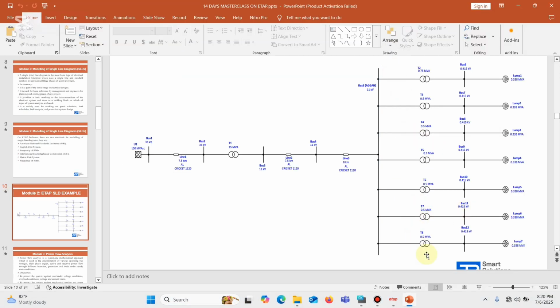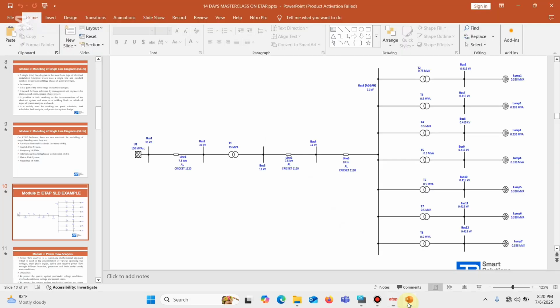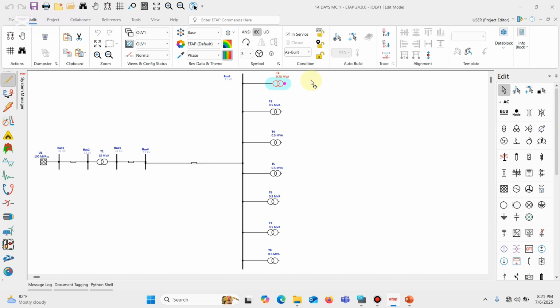Alright, so at this point we are actually done modeling the transformers. From our single line diagram here, we can see that each transformer is connected to a bus bar and to a lump load, bus bar and a lump load, bus bar, lump load. So we just need to replicate the same thing on ETAP software over here. So we turn on the auto build feature and we just connect the bus.